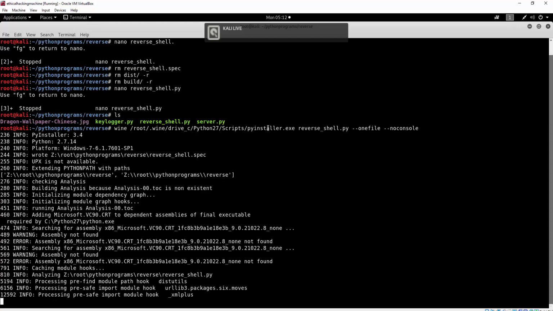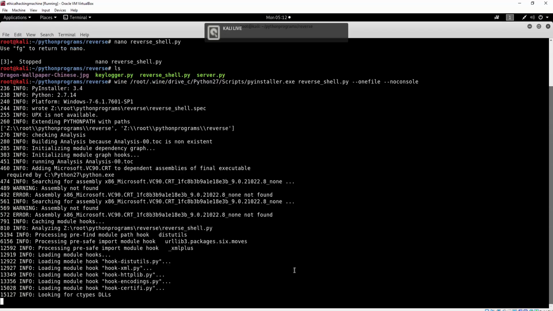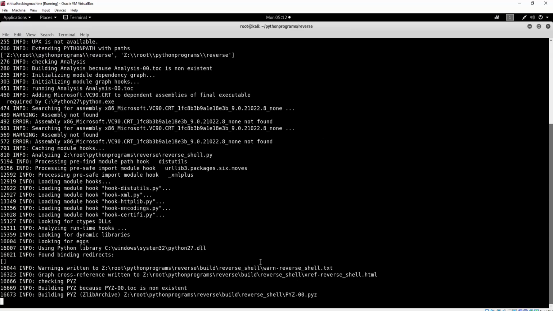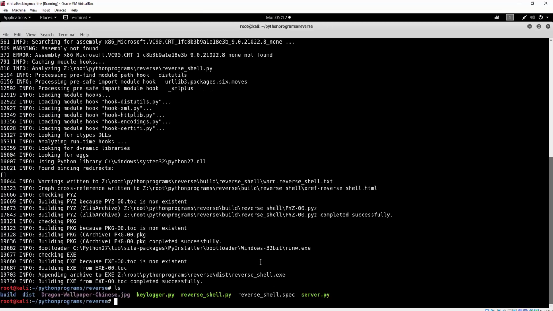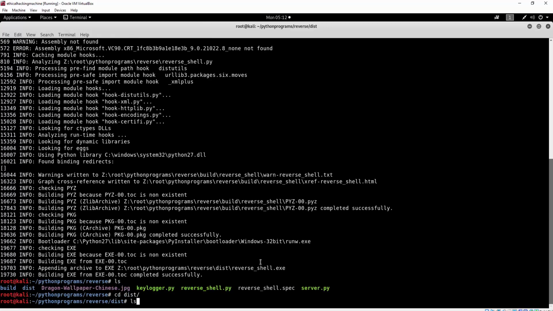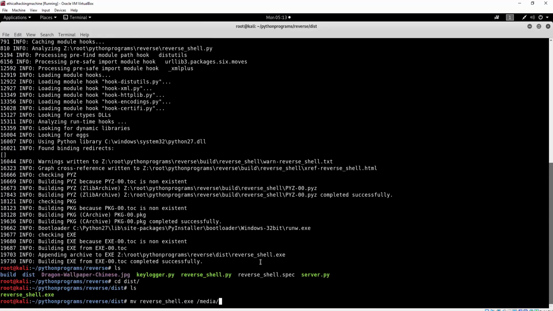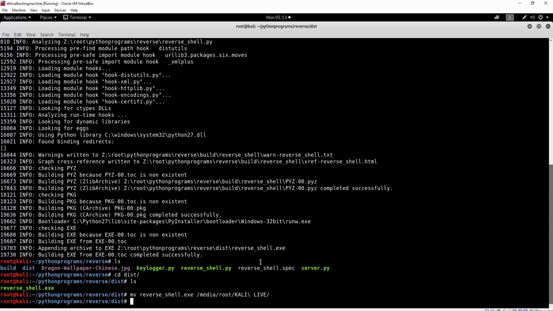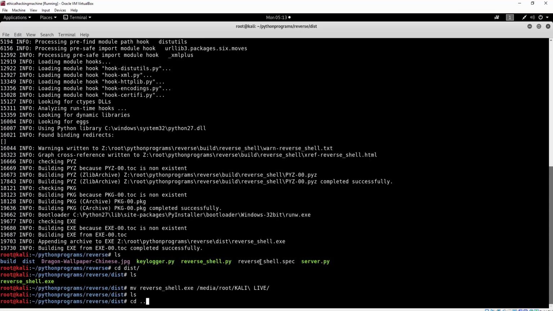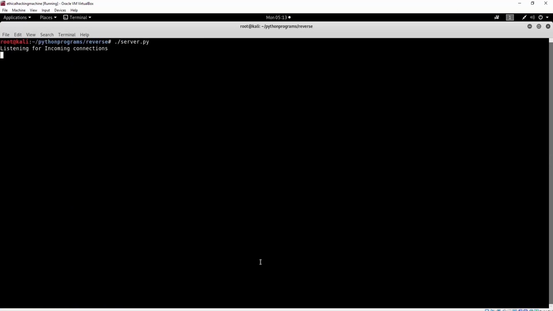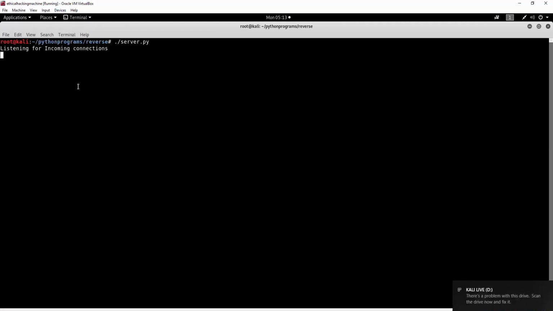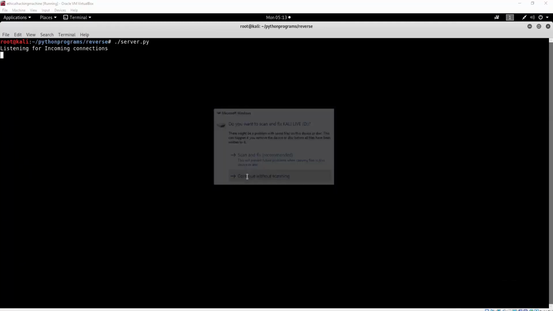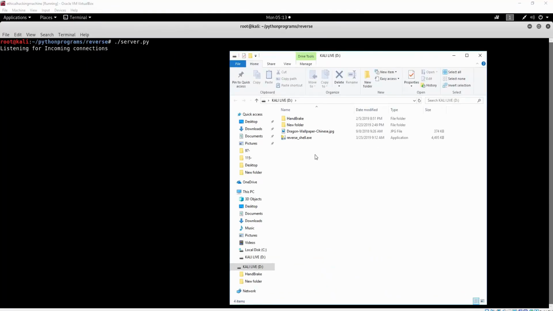Finally. Or we will get another error and we will need to fix something else, but that is the part of the coding. That is why this is actually the advanced section, since we actually code ourselves and not use tools from other people. So let us move the reverse shell to media root Kali Live. It copied the program. We clear this, run the server. Listening for incoming connection, so we specify the good IP address, which is our IP address. And right now all we want to do is run the reverse shell.exe.